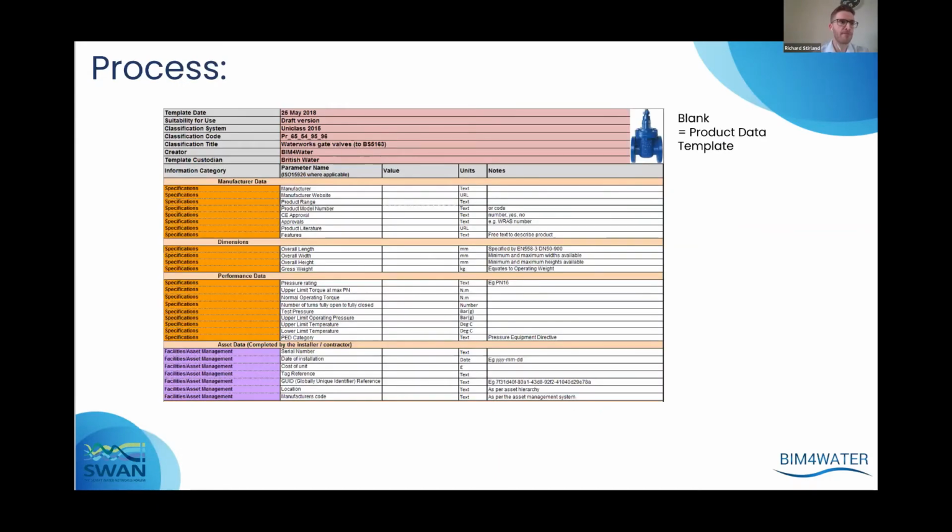And just to demonstrate at a high level how that data will be exchanged using a PDT, you can see on this slide again, we've got the gate valve PDT shown. Under the value column in the middle, everything's currently blank. And at this point in time, it's a product data template. It's just a template for data.